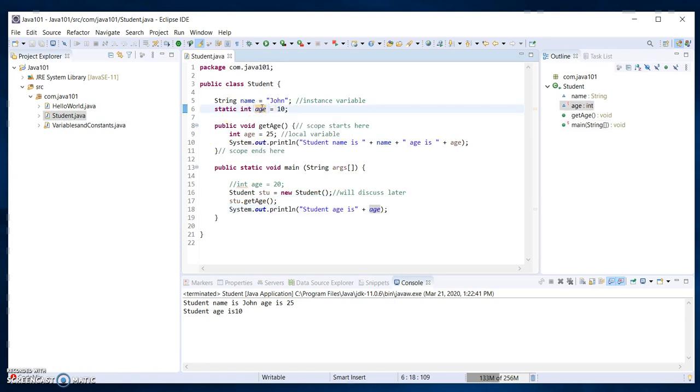So both the instance variable and the static variable can be accessed anywhere from the class. Their scope is class wise, but the difference is that for the instance variable we don't put the keyword static, but for a static variable we have to put the keyword static, and there is a meaning for it. When we get to object oriented programming, this will become clearer.